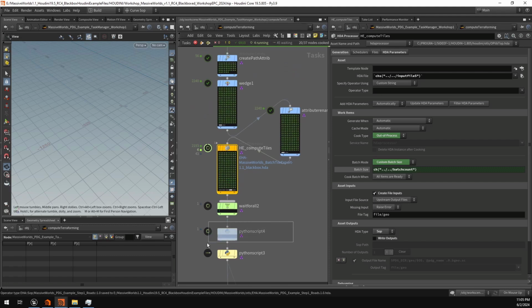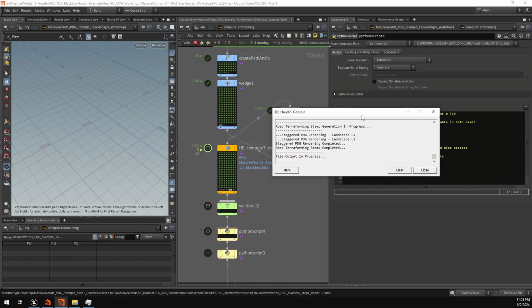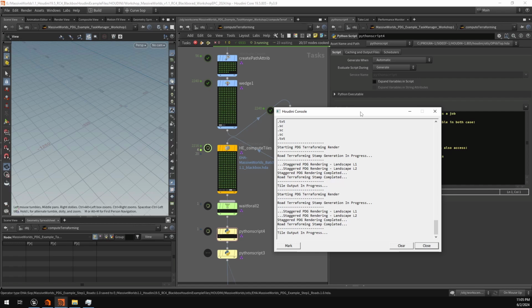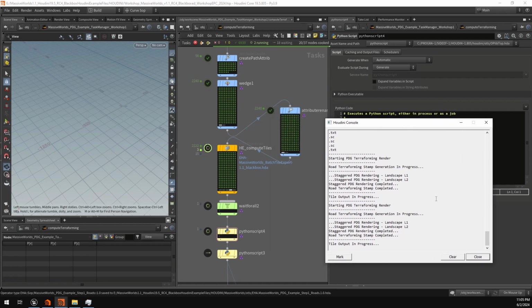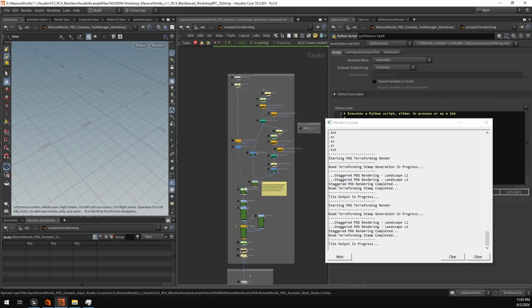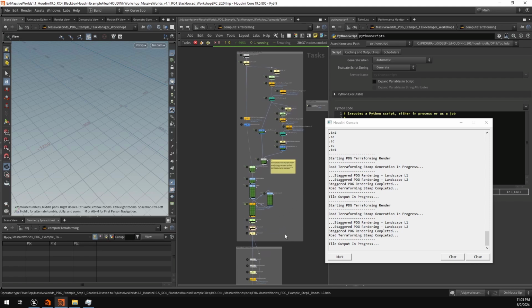Now you might notice I have a couple of Python nodes set up here. That's actually giving me a readout. Unfortunately, this is Houdini only, right? But this will tell me when certain stages of this node are complete, so I don't actually have to go into the node and visually wait for it to finish.